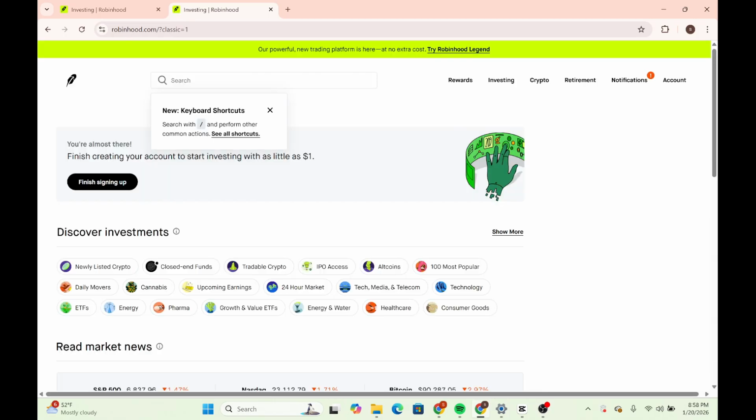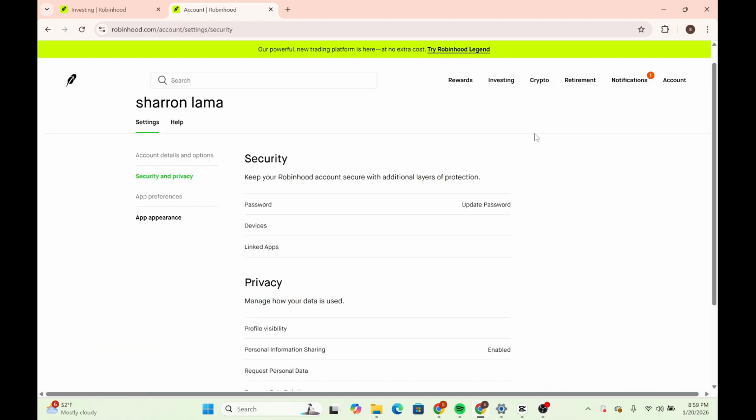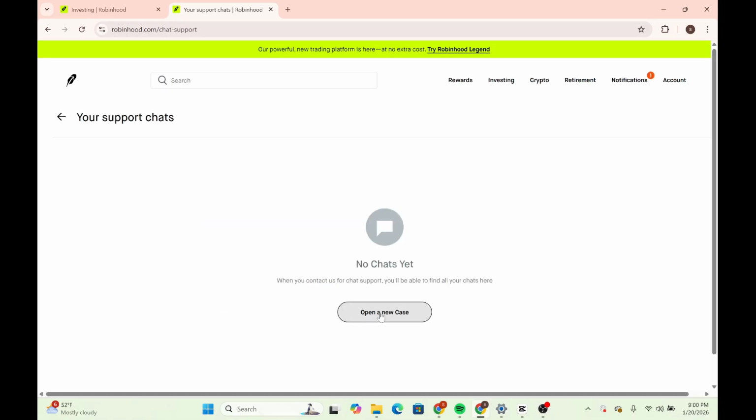Once you log into your Robinhood account, we'll get into this interface of the official Robinhood site, and from the account menu you can tap on Account in the top right. Over here, go to Settings, and in the top right corner select this account and go to Help. Over here you can also go to the help filter directly, or you can go to your support chats if you want to. I'm going to select your support chats here, and select this new open case.